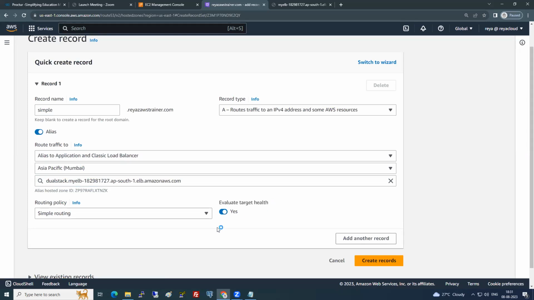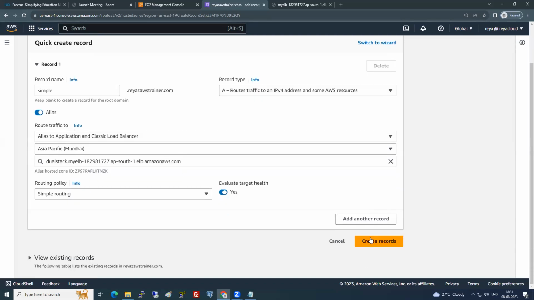But is there any use? No use, because simple.riazawstrainer.com is just routing to your load balancer. If something goes wrong with the load balancer, your application will not work. Single point of failure. Should we create it? Let's go and create a record.